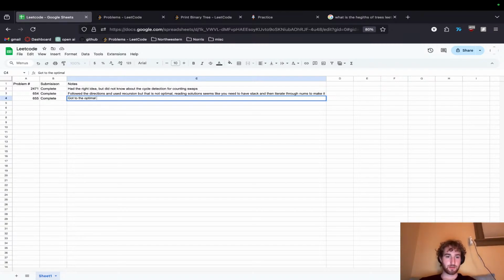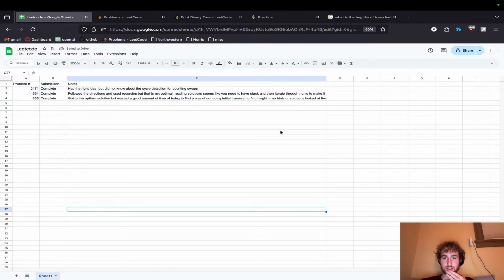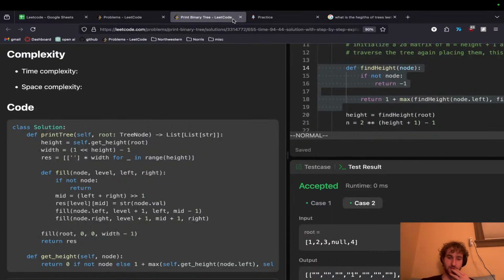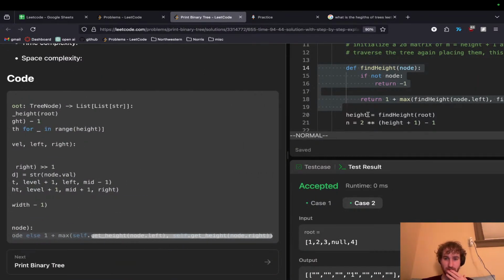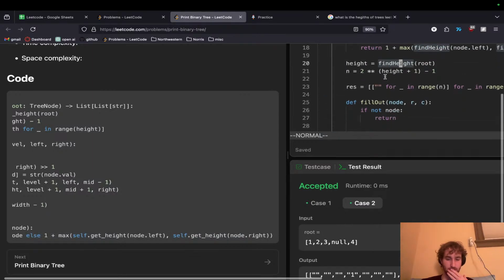Got to the optimal solution, but wasted a good amount of time finding a way of not doing an initial traversal to find height. No hints or solutions at first. I'm just now starting a whole spreadsheet thing for my LeetCode problems, because I've been doing that randomly, but I think it's better. This is a nice one-liner actually, because this is really tiny, but cool.